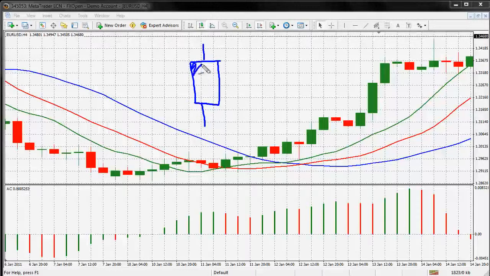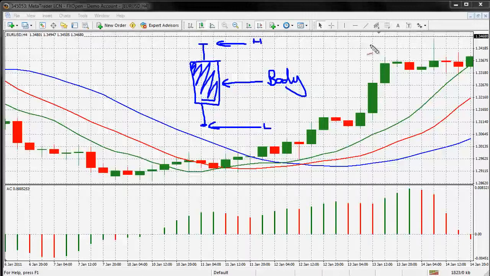The stuff inside here, the coloured area, is referred to as the body. The top part here is referred to as the high, and the bottom part here is referred to as the low. Depending on which direction this particular trade is going in, the close and open will be on different sides of each other.